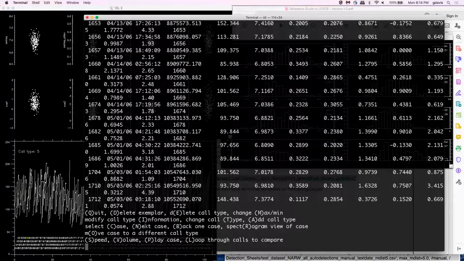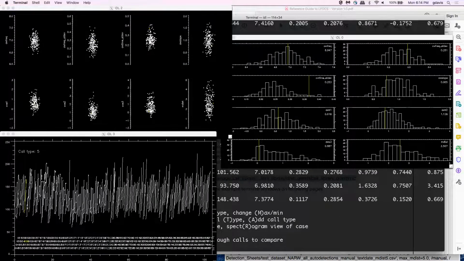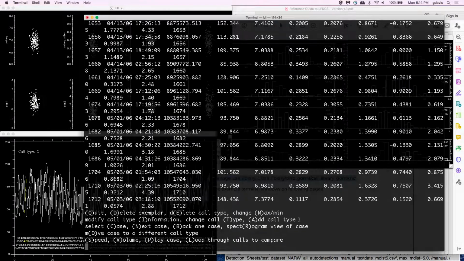You can go forward a case, and back a case with the B, to cycle backwards through this list. You can delete an exemplar. As you're building, you might have added one by mistake, so when it's selected, hit delete. You can delete an entire call type. You can change the max min. I don't know what that does actually. We'll find that answer later.